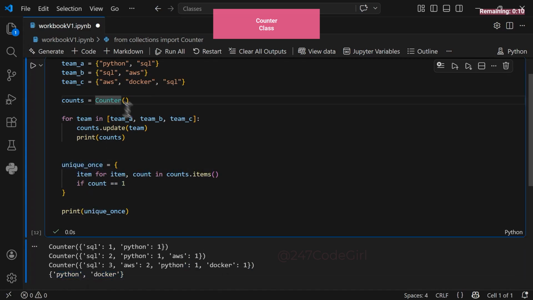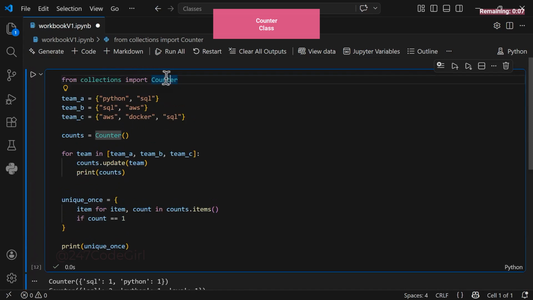This is incredibly useful. Grab it from the collections module and use that update method. It's the fastest way to organize your data, using clean Python comprehensions for the output.